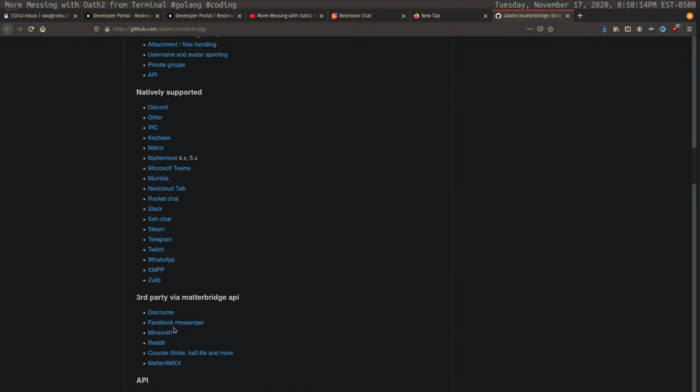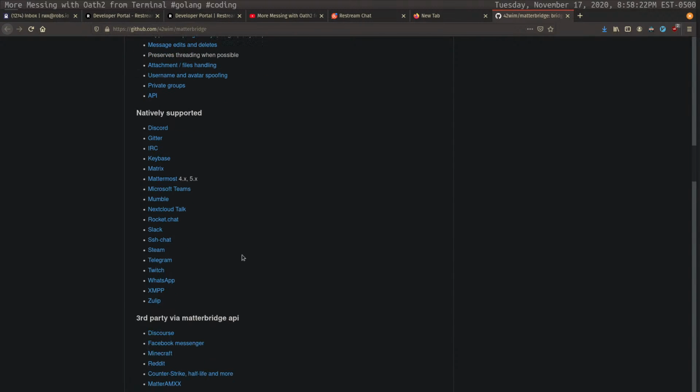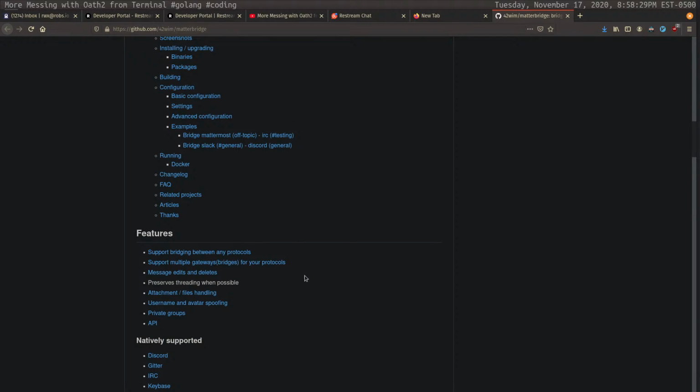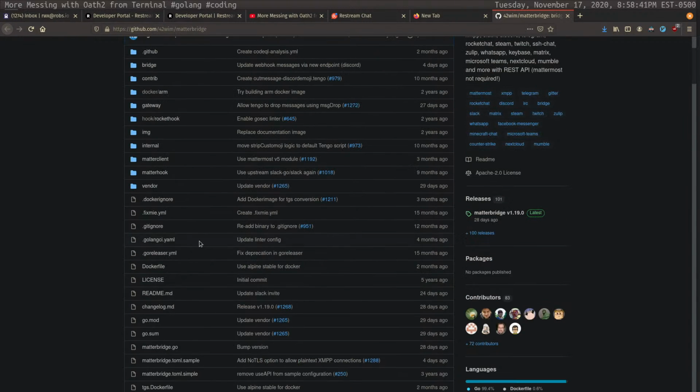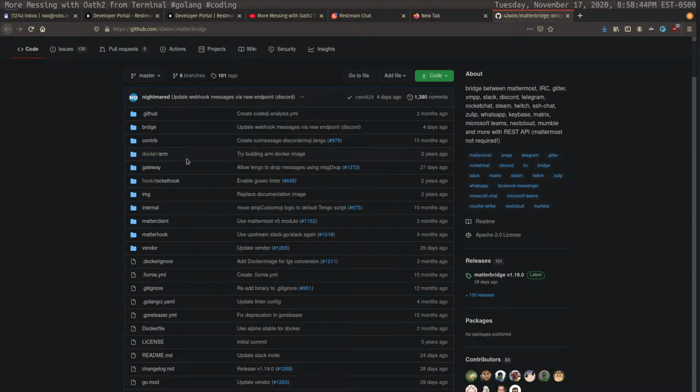Third-party messengers, Discord, Facebook, Minecraft, really? That's cool. Reddit even? Wow, this is cool. Natively supported. That's cool. Steam even. I'm liking this more and more. Topic examples running in Docker. Where's the source? Show me the source. ARM? Really? I guess that makes sense. More sense now than ever.